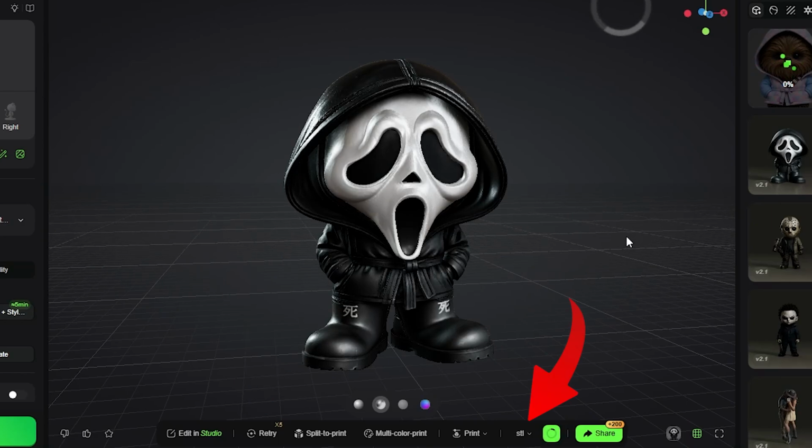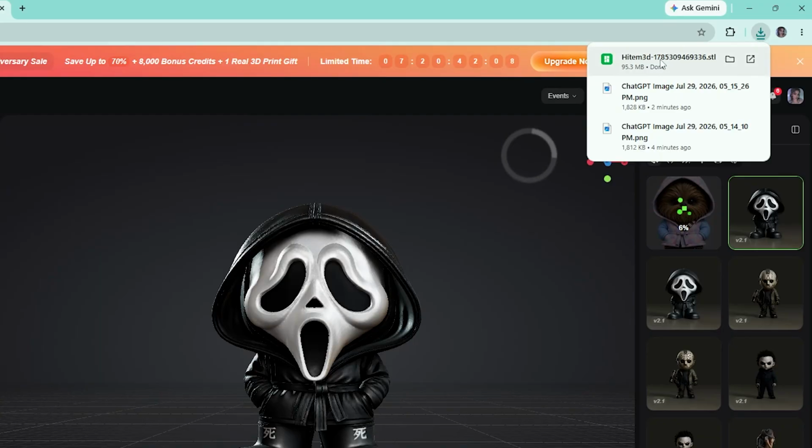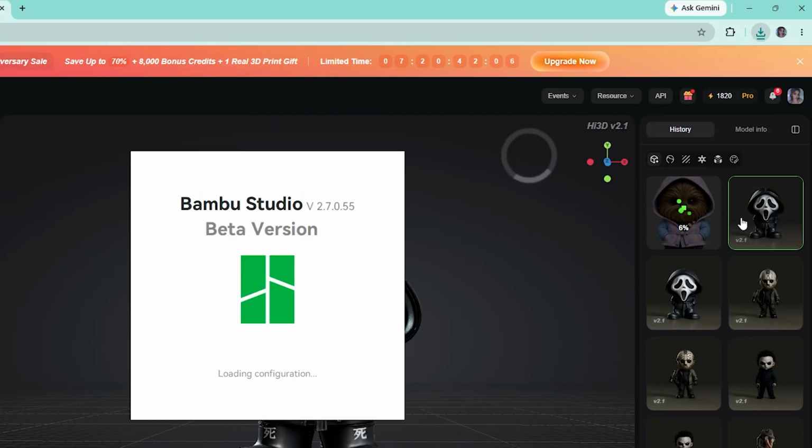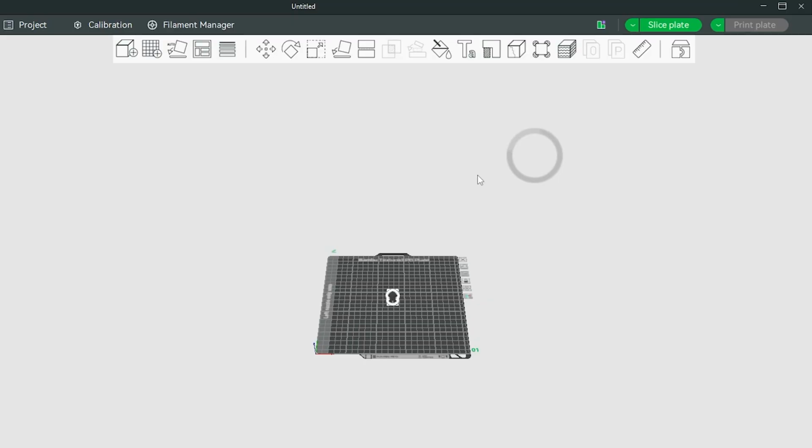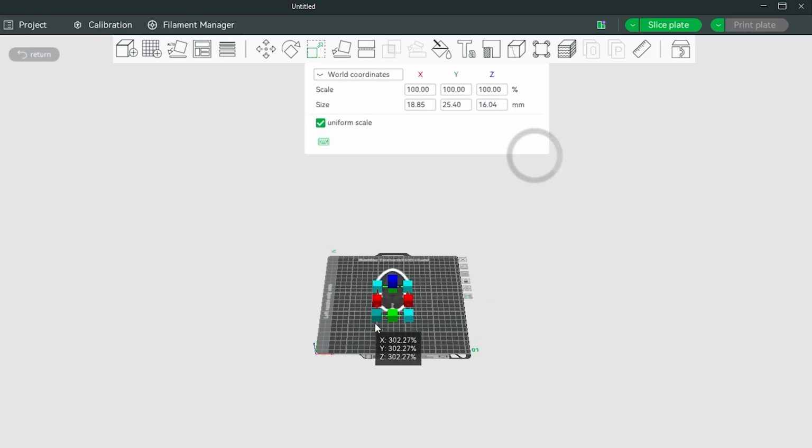I go down the bottom, I change the file to a STL and download. You can find the download in the top right corner here, and all I do is double click on it. It takes me straight to Bamboo Studio. Easy as that.